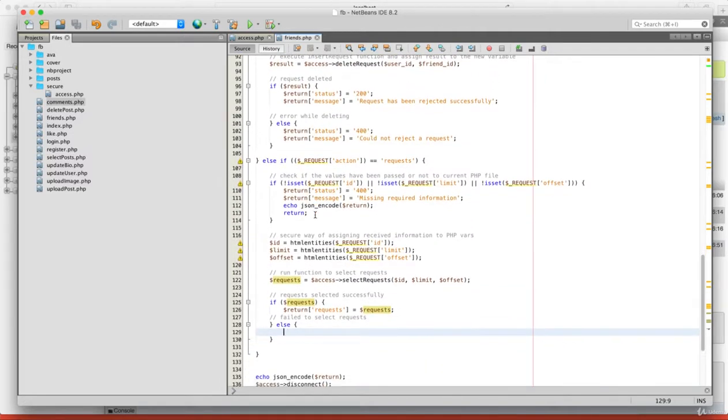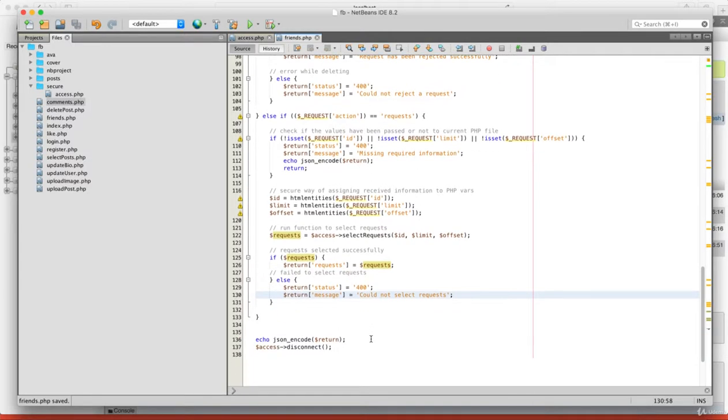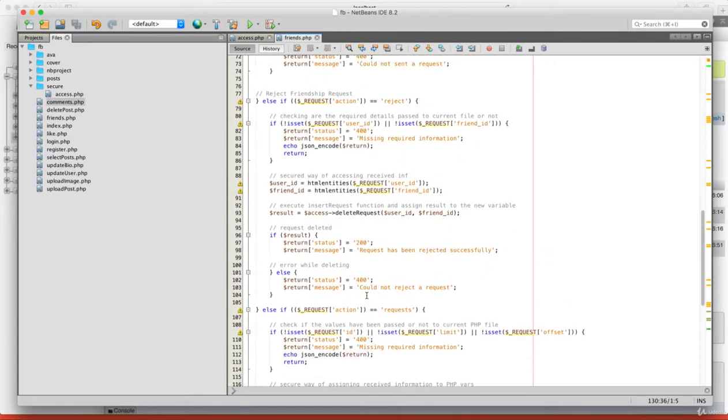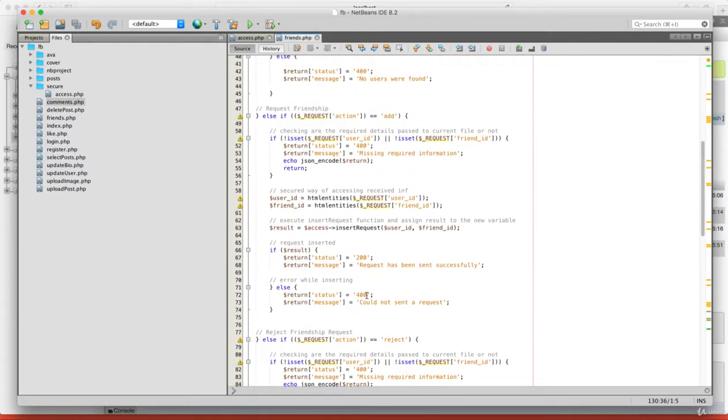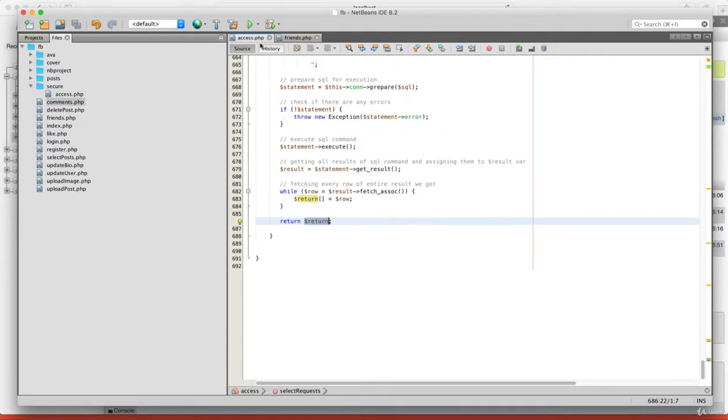And for the else method, we'll write here return open and close square brackets, then in single quotation marks, status will be 400, which means an error, and then we want to throw back the message: return square brackets, then single quotation marks, message will be equal to could not select requests. Okay, and semicolon at the end. Yeah, so like that. Okay, so I'll save both of these PHP files.